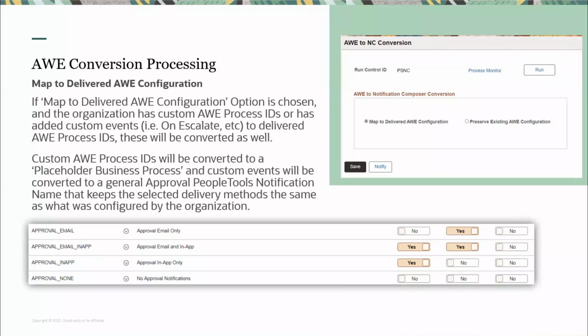So there's a little nuance: you still have the ability to map to delivered AWE configuration, even if you've added your own process IDs, even if you've added custom events. This is where customers may get a little confused, like, oh, I've added my own and that's not PeopleSoft delivered, so I shouldn't map to the delivered. That is not true. So basically, we handle those as an exception because we don't necessarily know what to do with them. We do some processing and look at what they have and convert it anyway to Notification Composer.